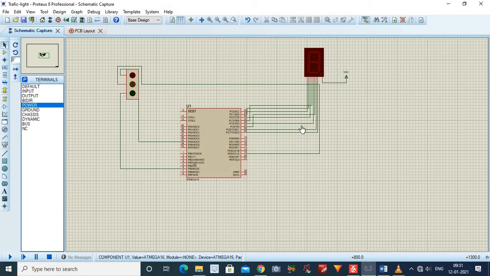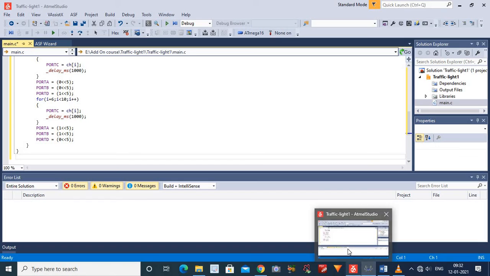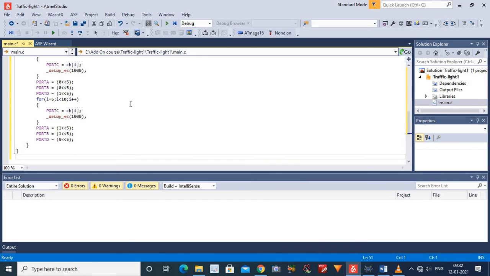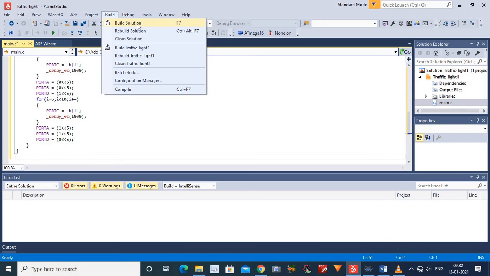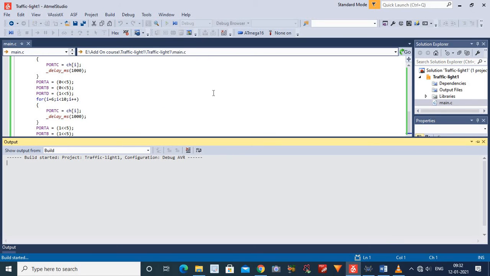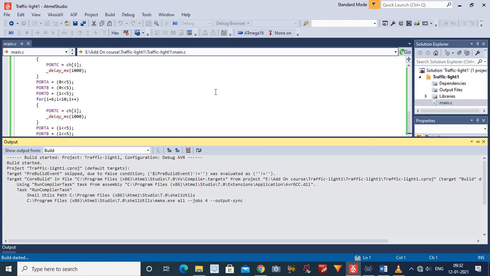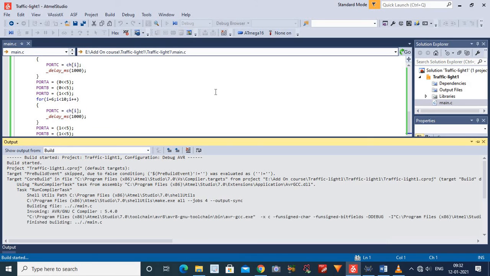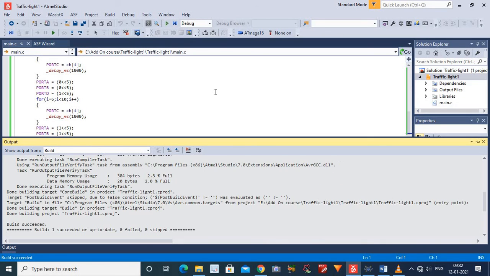So this is the schematic diagram. Just an Atmega 16 I have taken, one 7 segment display, and then the traffic light I have taken here. Now I'm going to debug the program in Atmel Studio. For that we have written a program, and then we have to build the solution, because it will accept only a hex file.